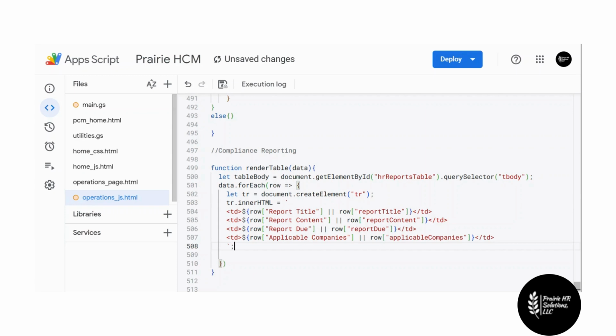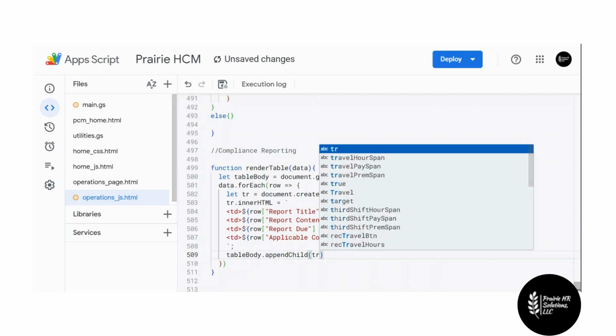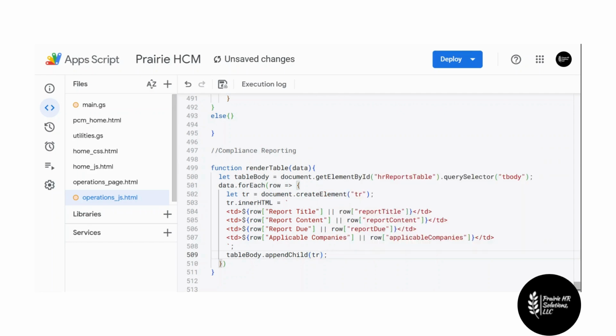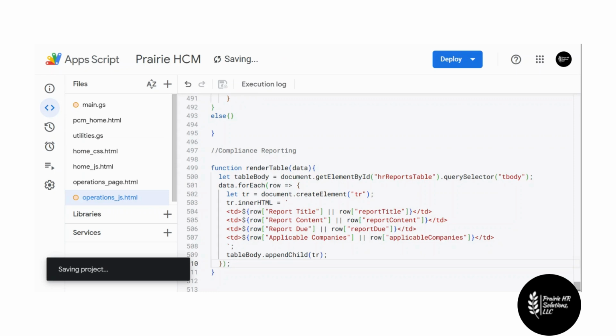So now what we want to do is every time this thing runs, we want to send it over to our table body, which we have stored right here. So to do that, we simply call our table body, and we want to append the child, and that child that we're wanting to append is this TR. And let's put a semicolon here to end it, and that should be it. Let's see if we get this first try and don't have to troubleshoot. So let's save this.